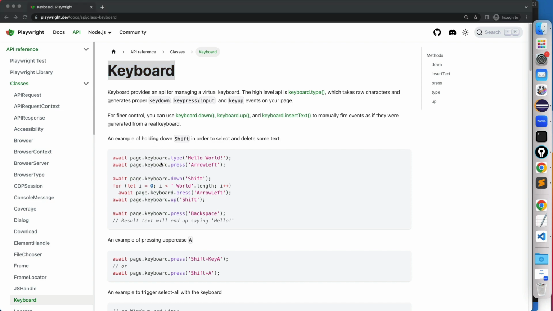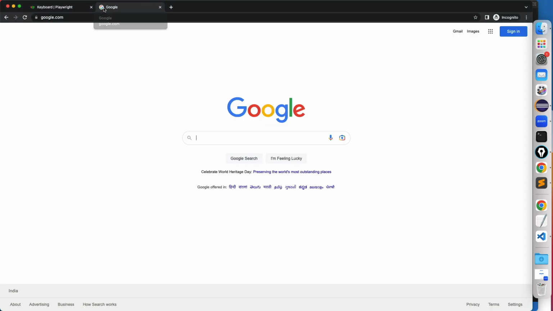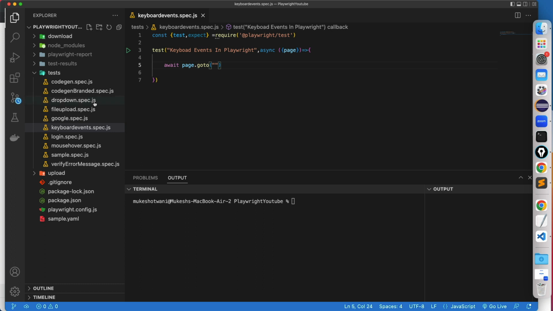Let me show you how exactly it works. What you need to do is just say await page.keyboard.press. So let's go back and try one scenario. Again, I will go back and just hit google.com and copy the URL. I have already created one spec file, and I already have one test. If you're completely new to Playwright, I would recommend you watch my previous videos where I have discussed how to download, install, and get started with the first spec file.